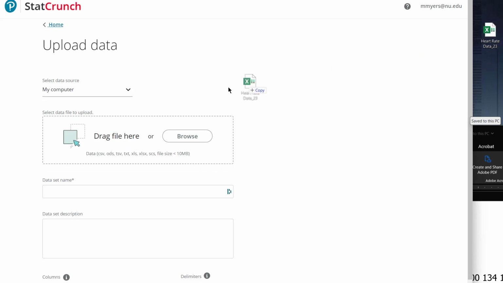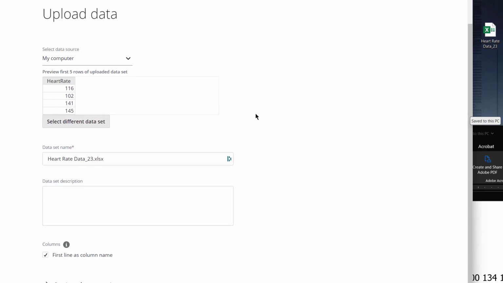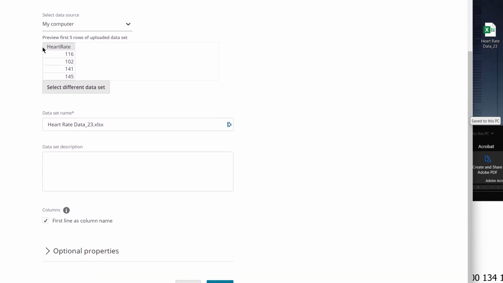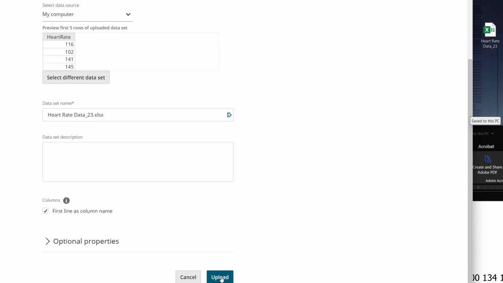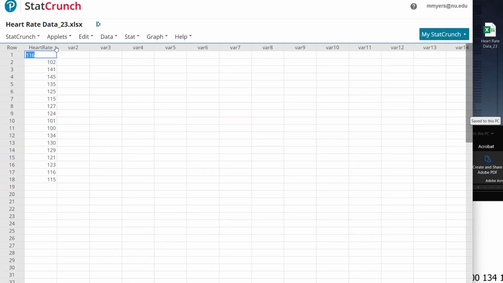Now notice the preview area for the data. It's already got a label in that first column, so that first line is going to be the column head, so we will leave that clicked as it's already clicked by default. So, when it brings in the data, it's going to automatically label that first variable, variable 1, as the heart rate. So now, I've got all 25 values loaded in and I'm ready to do some stats.